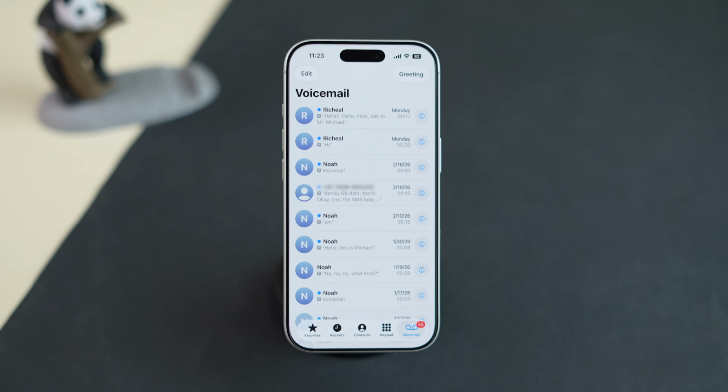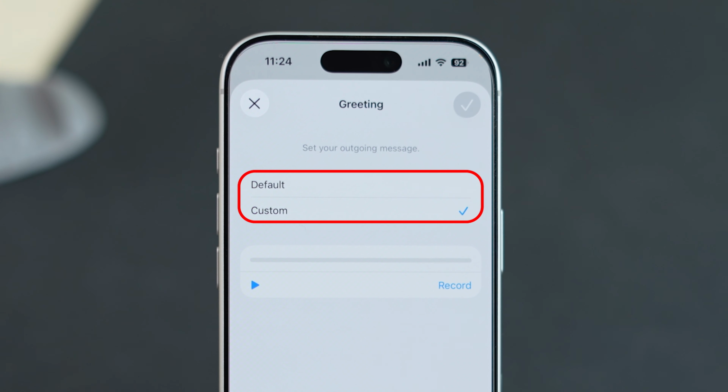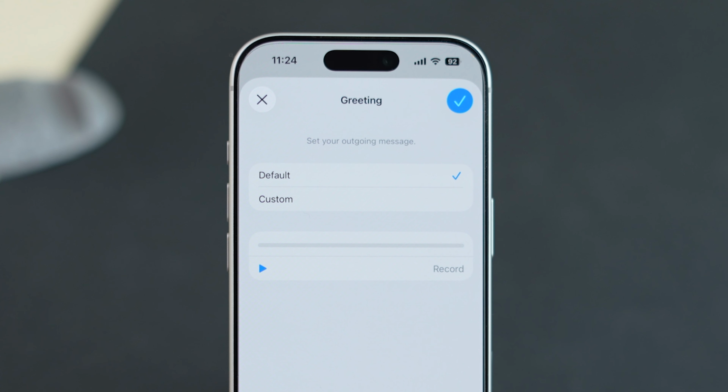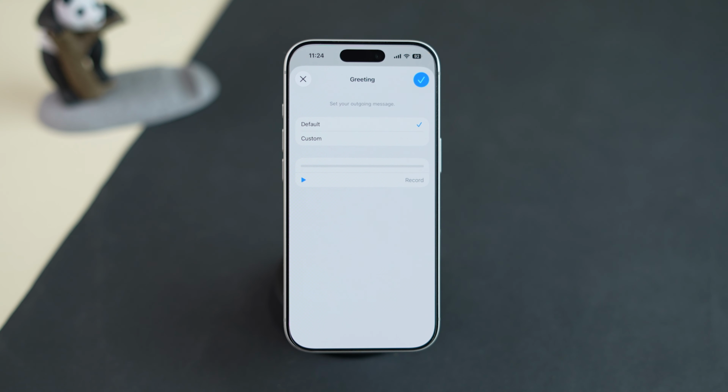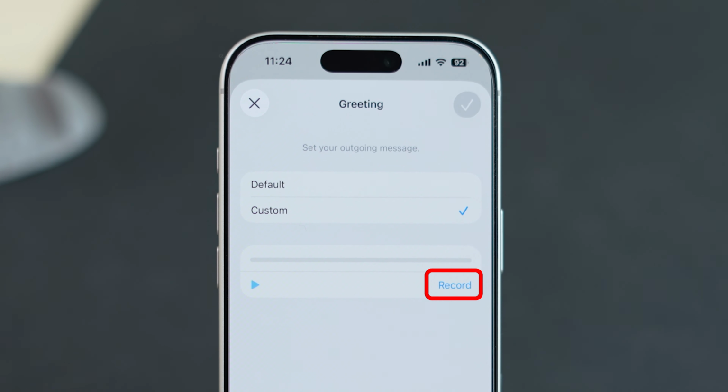Inside the Voicemail tab, tap on Greeting at the top. You will see two options, Default and Custom. Select Default, and your iPhone will use the system-generated voicemail message. Next, tap Custom. Then click Record.